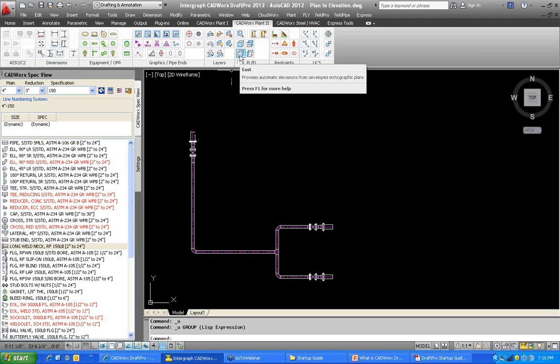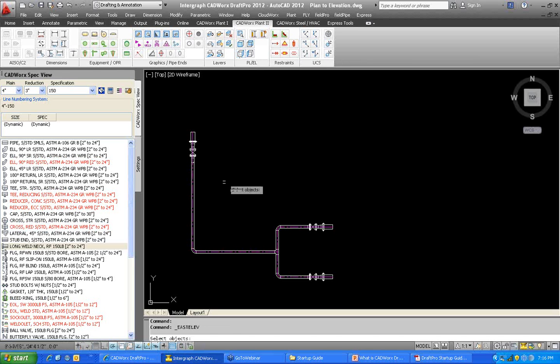So I'm going to come here to this. This is one of the steps, okay? I'm going to go from plan to elevation. I choose this command, and I say I want to take these components and create a representation of this. I want to create a detail of this. I want to create an east elevation detail of these components I selected.